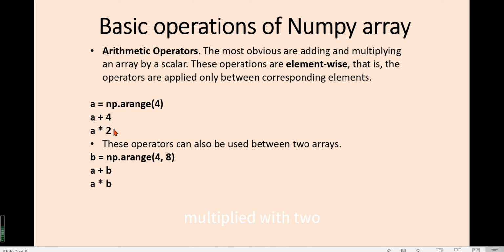And similarly, this will create an array where each element is a multiplication of the original array by 2. And these operators can also be used between two arrays. So B is also a 4-element array with elements 4, 5, 6, 7. Then A plus B will be an array with 4 elements, and each element in the resulting array will be the addition of the corresponding elements of A and B. And similarly, the multiplication case will be element-wise, and the result will be a 4-element array.